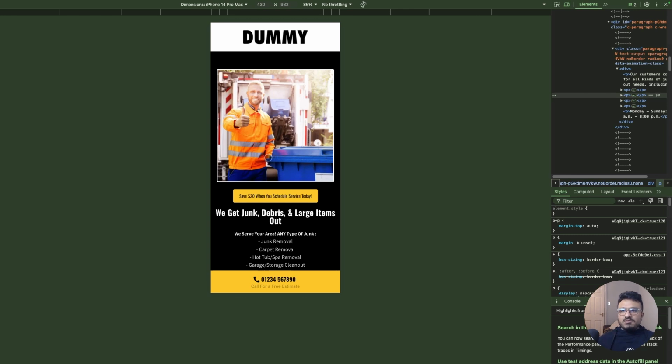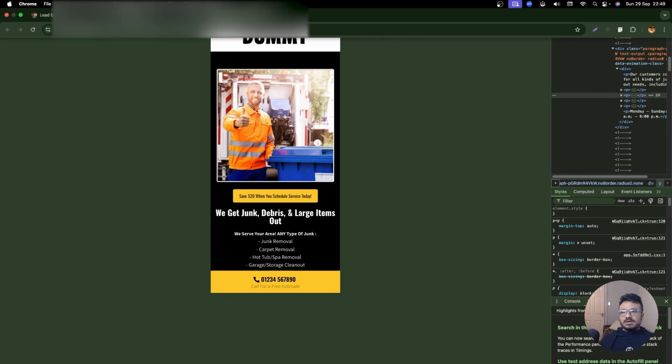So that's basically the landing page. And when you submit the form, it goes to the thank you page so you can track your conversions.